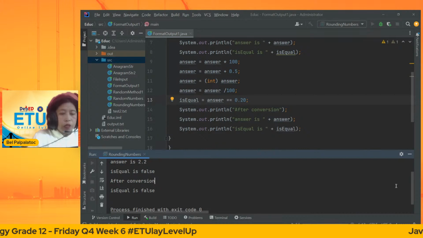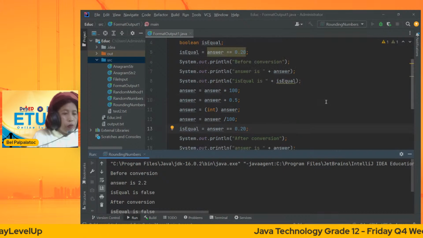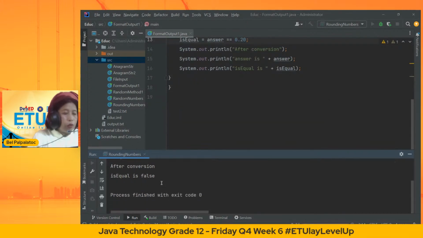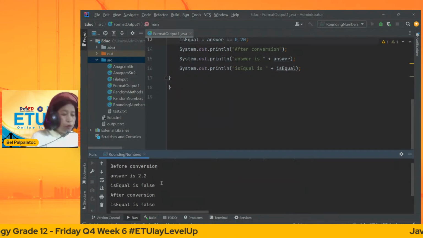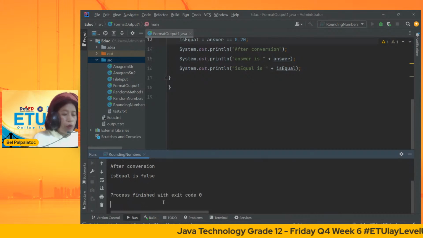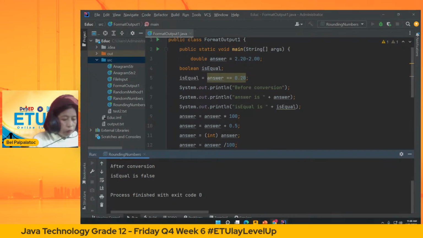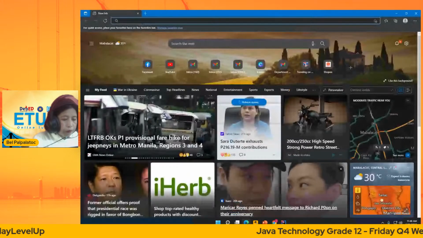Okay, so in this case, the answer is, yeah, no? So it's 2.2 before conversion, and then isEqual before conversion is false. Right after conversion isEqual is still false. Check tayo.